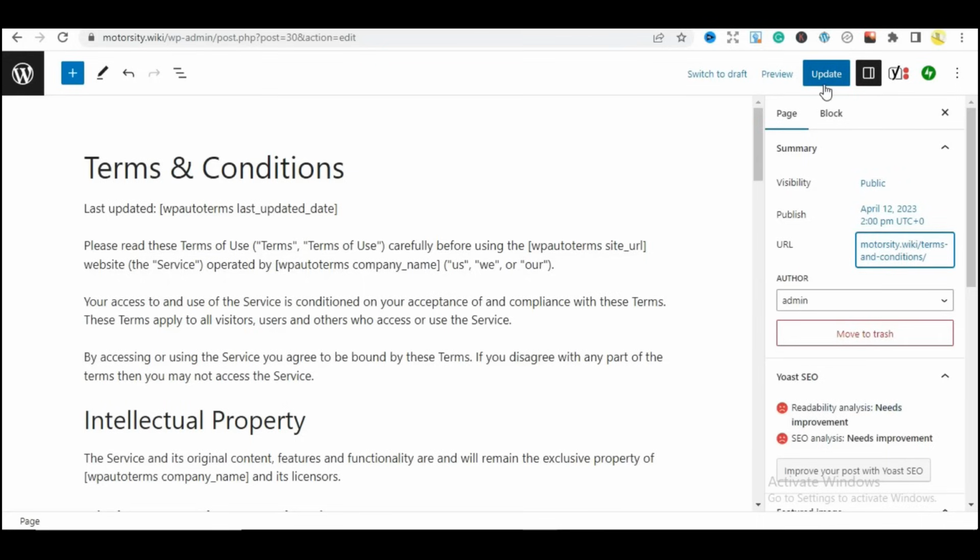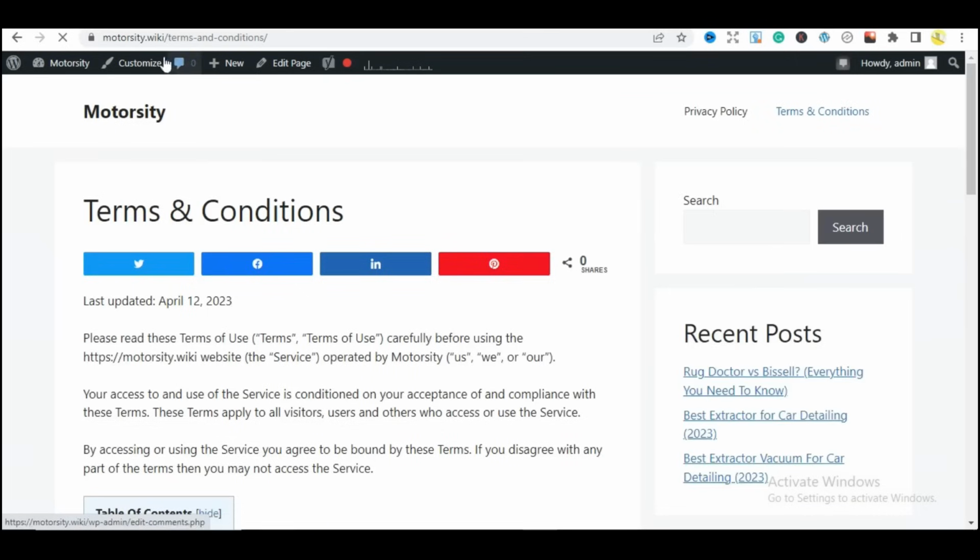So let's go back and view it. Let's go back, so we can click on view page here. Now you can see it's now terms and conditions. Okay, so you can see it's automatically appearing here, terms and conditions. So that is it for this video.